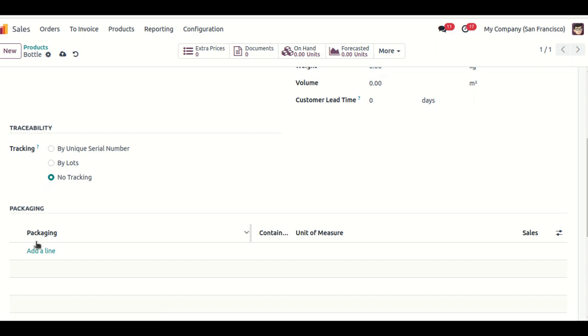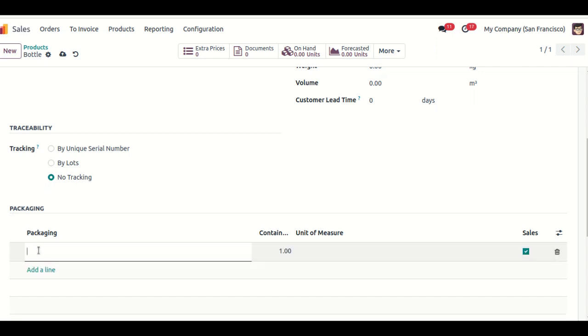You can add a line, Pack of 12, and it contains units of 12. Here you can configure the 12 unit of measure, and you can enable the Sales module. You can also enable this packaging to work with the Purchase module. So both modules work on product packaging.